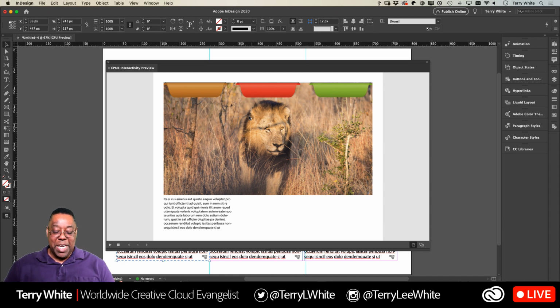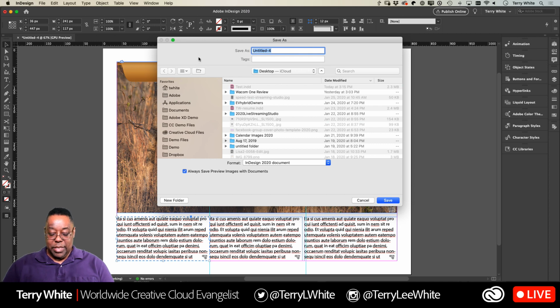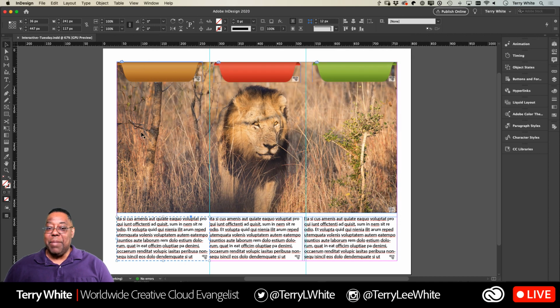Now, you might be saying, okay, I've done that. What good is that going to do me now that I've made this cool interactive thing? Well, once you create your document with whatever interactivity you want, then you can go in and save it. Let's save the InDesign document. I'm going to call this interactive Tuesday, save to the desktop. All right, so now my InDesign document is saved.